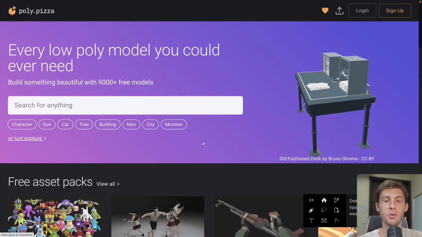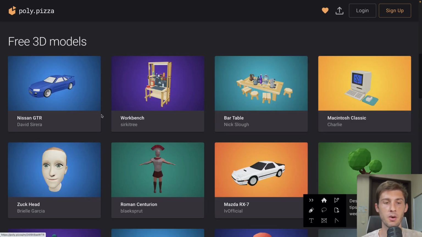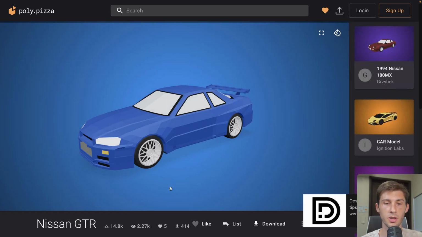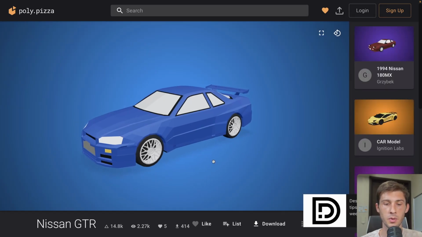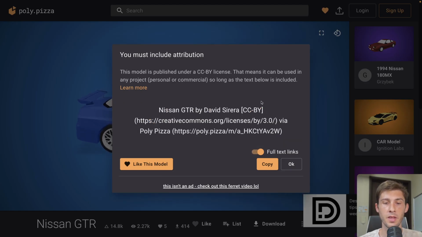We have Poly Pizza, which is a collection of free low-poly 3D models. Most of them are royalty-free, which means you can use them without credit. But you need to be careful about it. When you download a GLB, they will tell you what are the attributions you need to declare. For example, CC BY means that you can use it in any kind of project, but you need to credit the author, and they have the link you can copy to put it into your project.